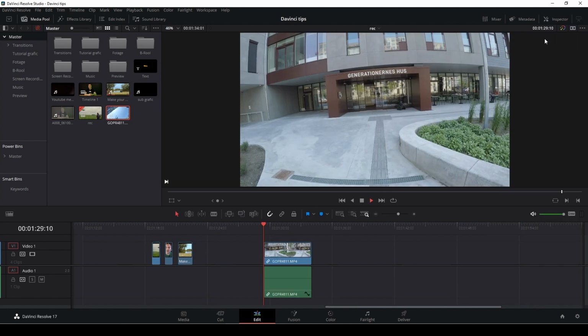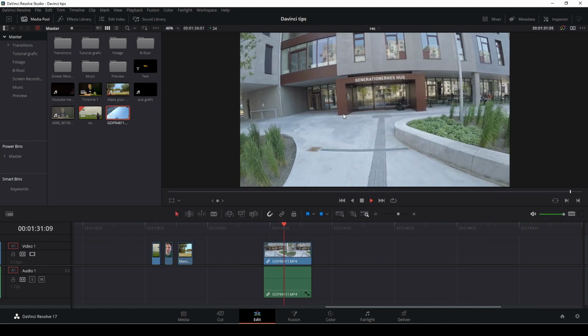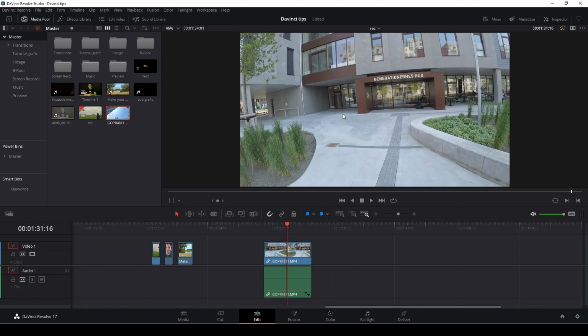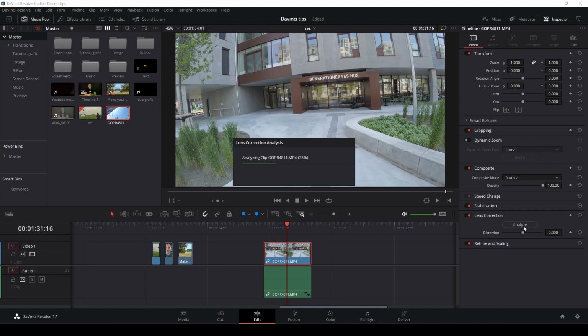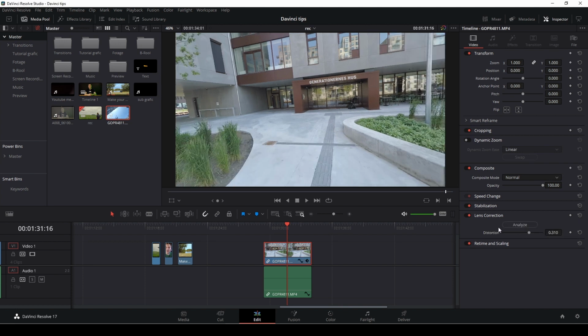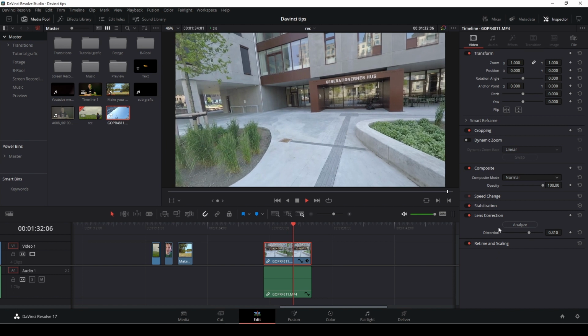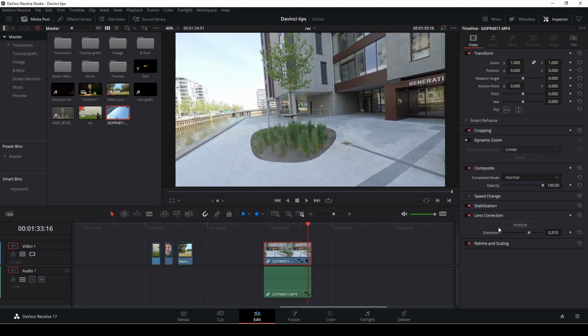Another super fast tip is, let's say we have this clip here, and it's pretty obviously, if you look at it, that this is a GoPro clip. And a super easy way to correct that is to highlight the clip, go to the inspector, and go into lens correction and just push analyze. And now we are going to take out these bendy lines, and the footage is going to look way better than something coming out of a GoPro.